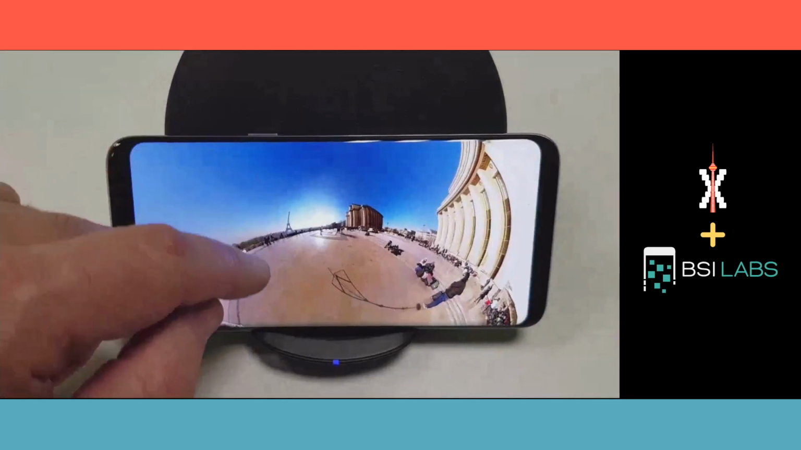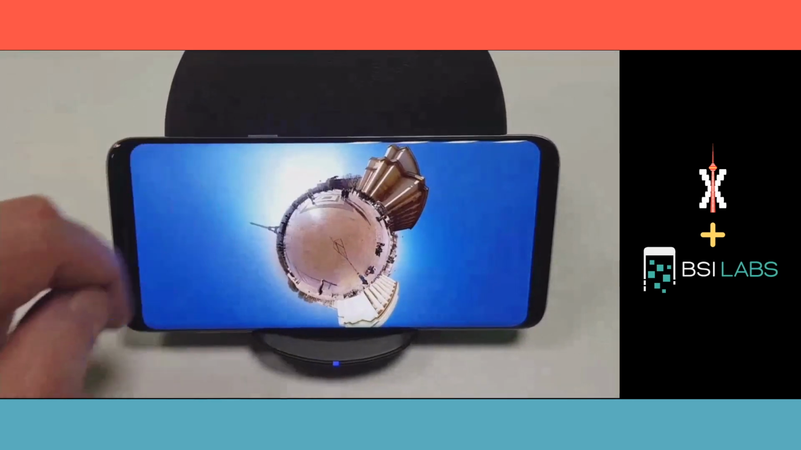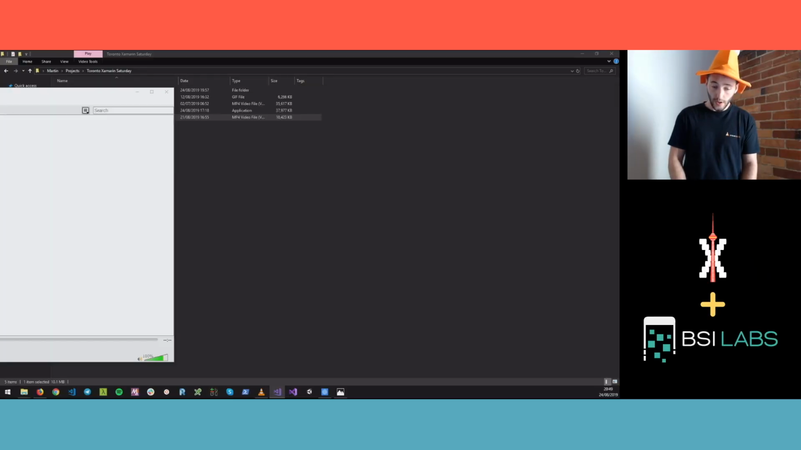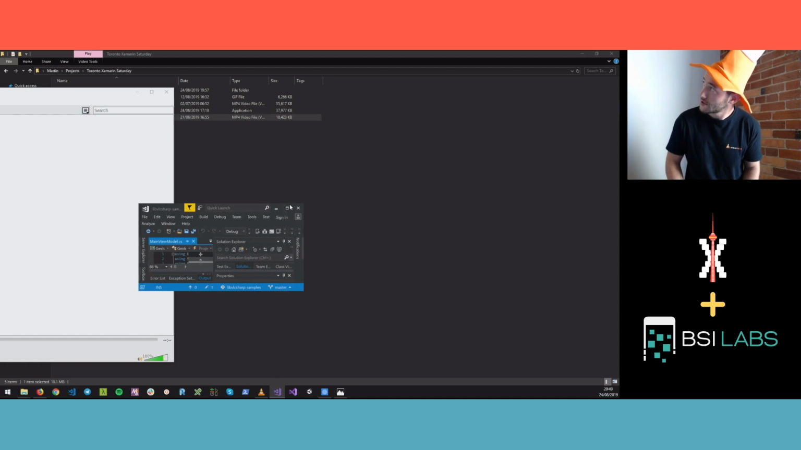That's the VLC Android app, but it uses libVLC, so you can do it with Xamarin. No problem. So, code. Show me the code.